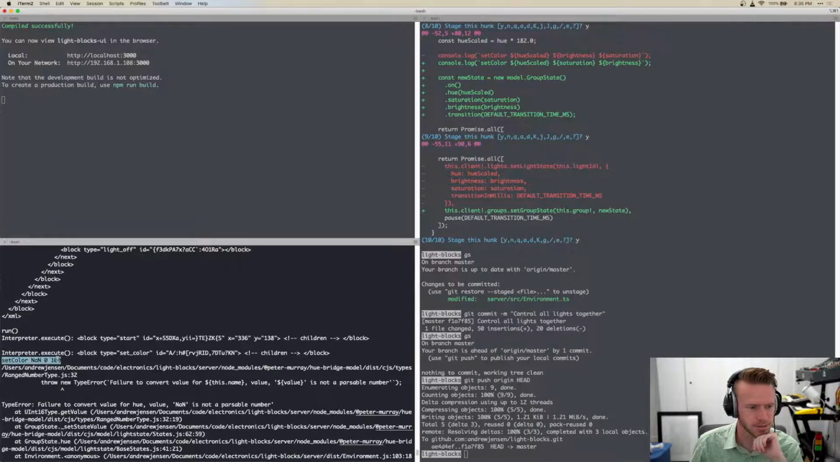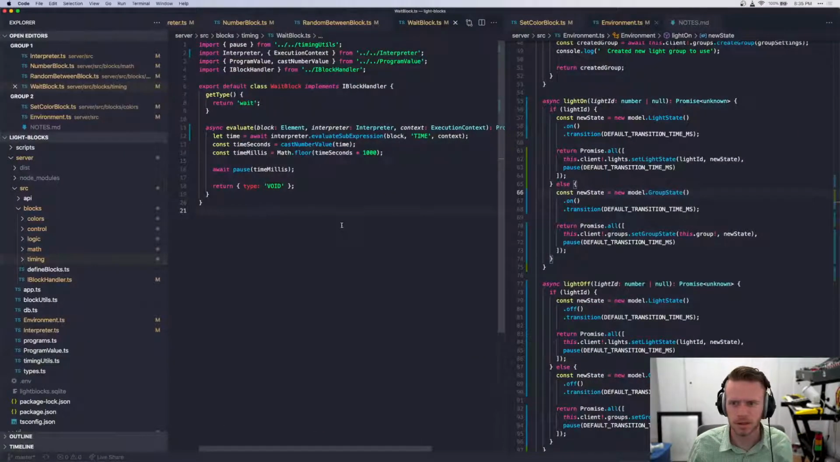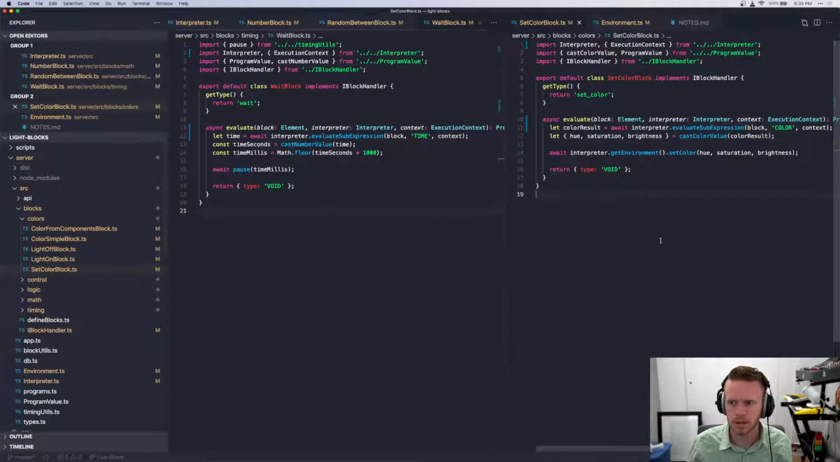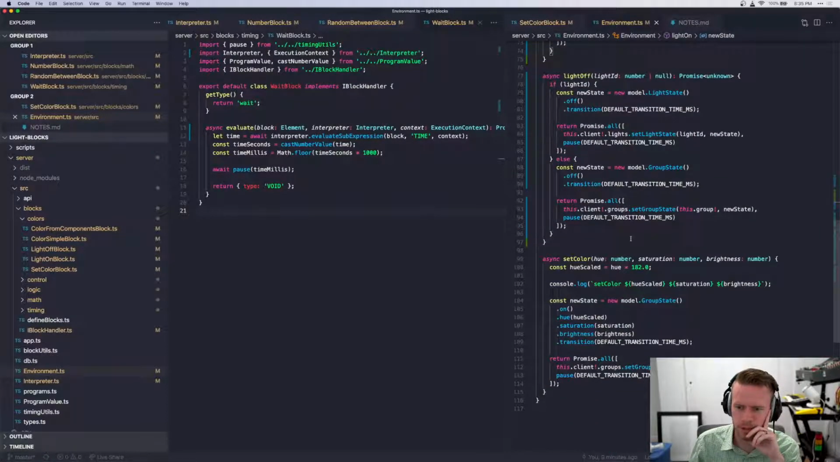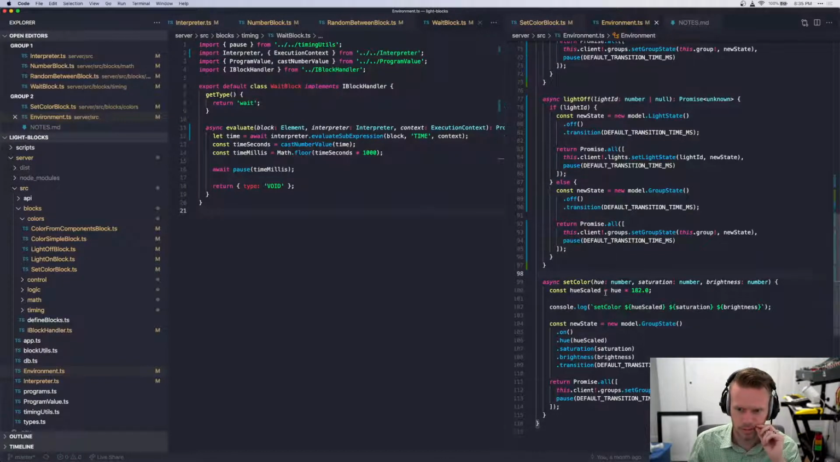Set color, not a number, 0, 100. Well, that's weird. What's going on over here? Oh, so hold on, we never implemented... Set color is not actually taking in a light ID. Do you want it before or after? Let's do it before.